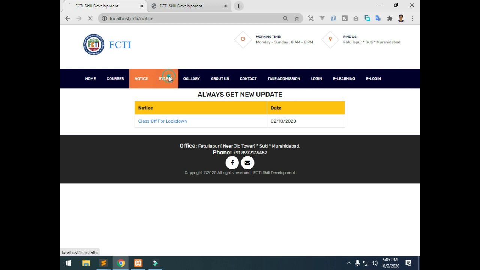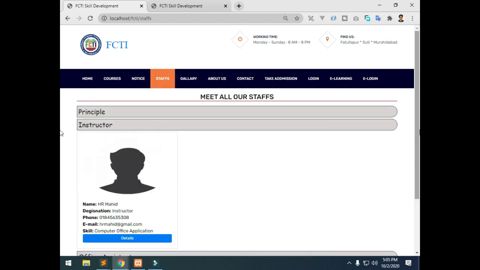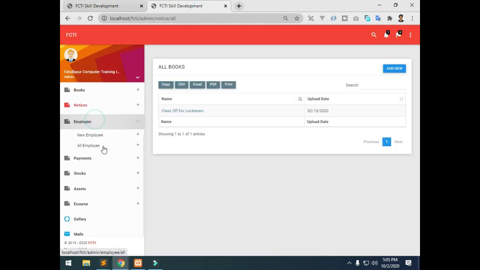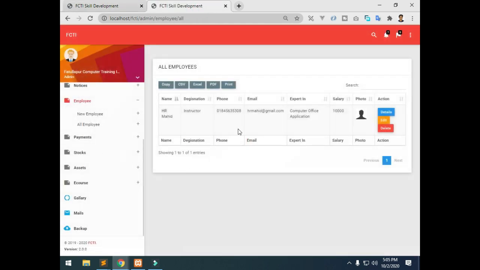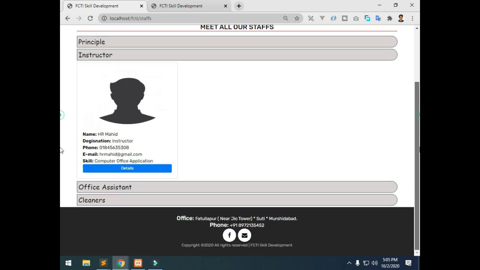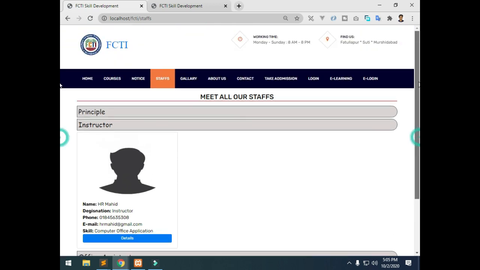Now go to the staff panel. You will see the employees I have added first. Here is the employee information. It's coming from there, all employees. So if you add a principal, the principal will appear here. If you add an office assistant, it will appear here. If you add a cleaner, it will appear down. So that was our staff.